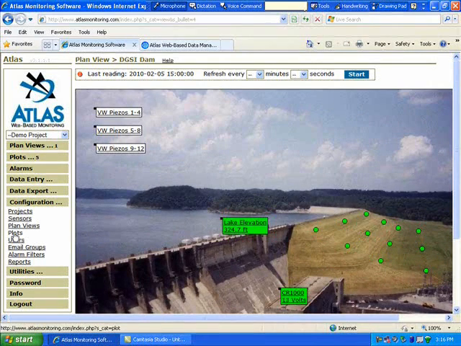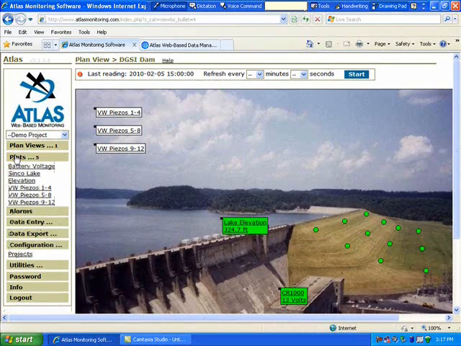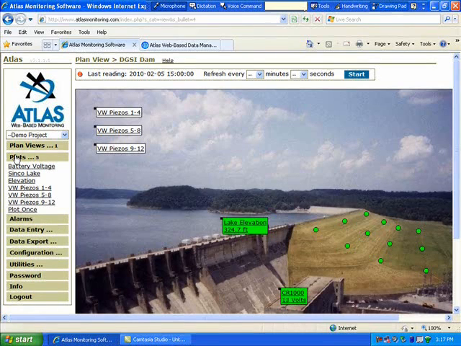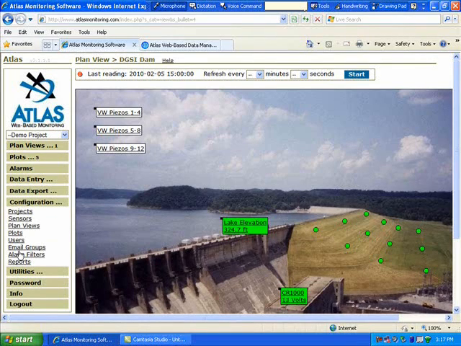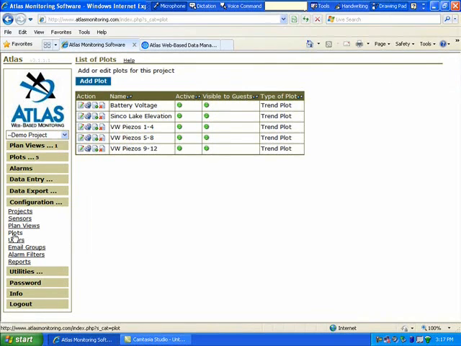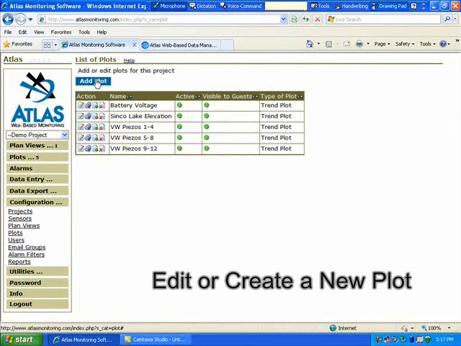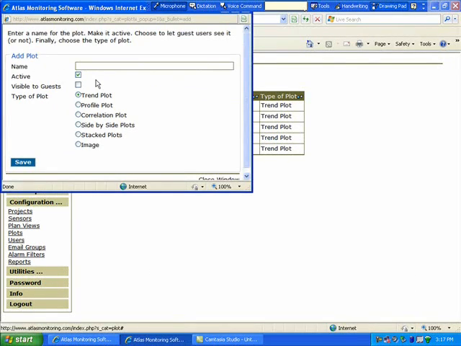Previously created plots will appear right here on the Plots tab. But to create a new plot, you must click here on Configuration, then on the Plots tab. It is here that you'll have the option of editing your currently created plots or add a new plot. Here you have the option of selecting either a trend plot, profile plot, correlation plot, side-by-side plot, stacked, or image plot.